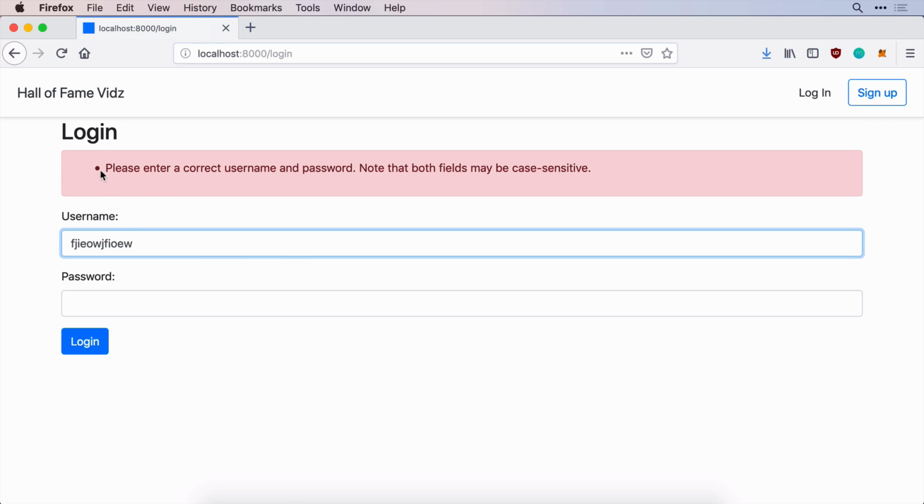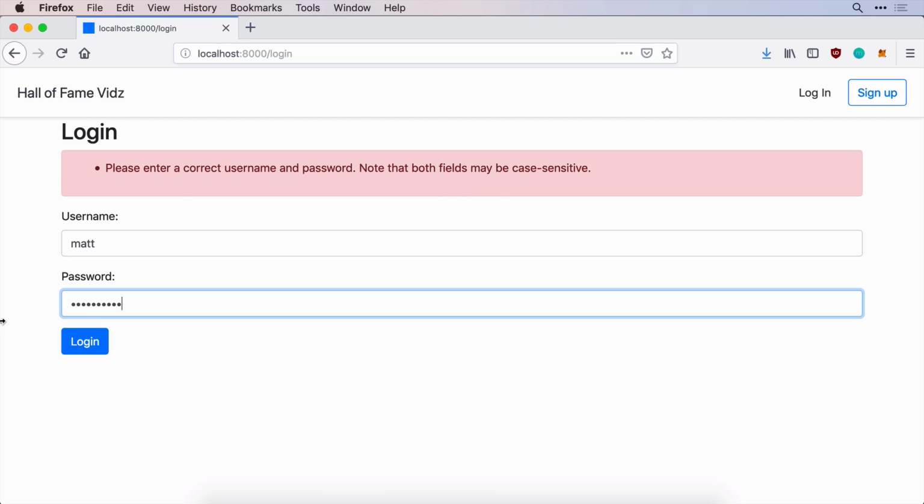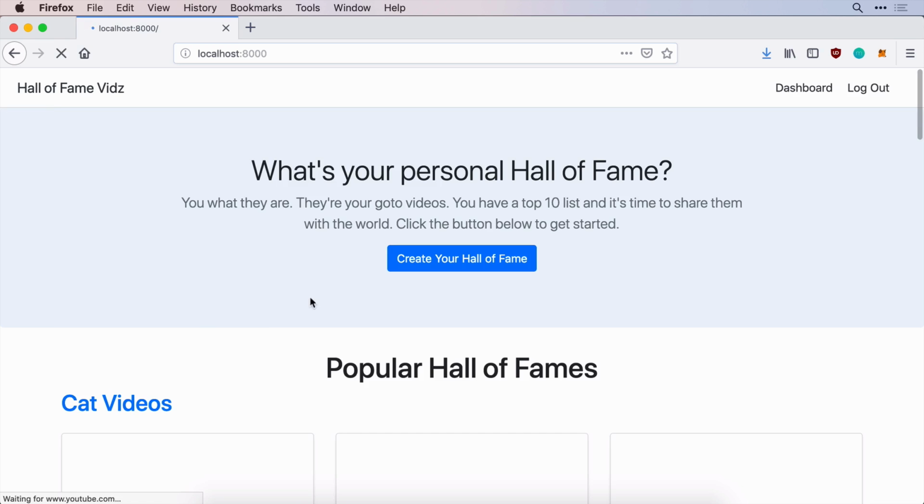Look at what we have up top. So this is one of those instances of a non-field error. It's saying, hey, please enter a correct username and password. Note that both fields, blah, blah, blah. That's where that's showing up there. So that's pretty cool to see that in action. But we do have a valid user. Let's go ahead and log in with that user.